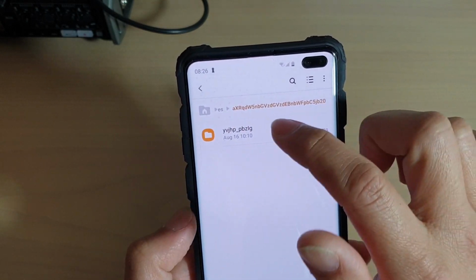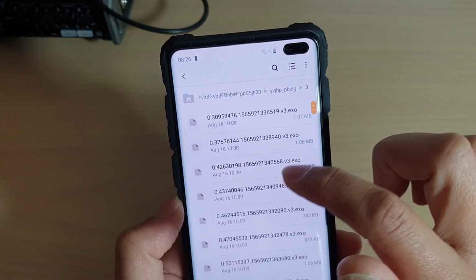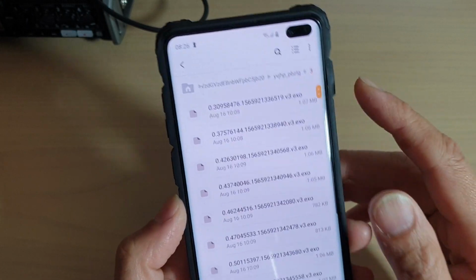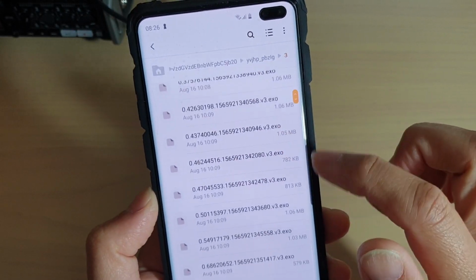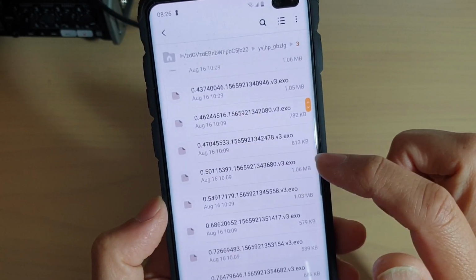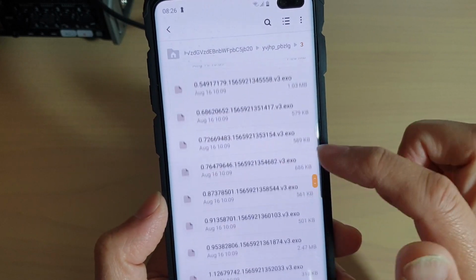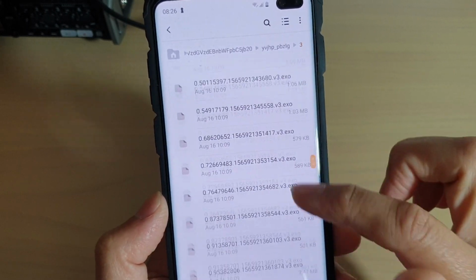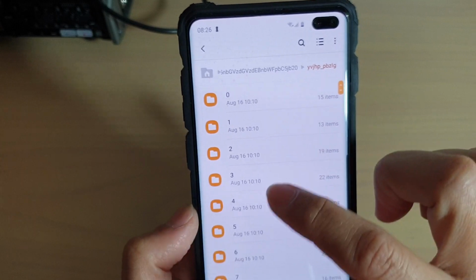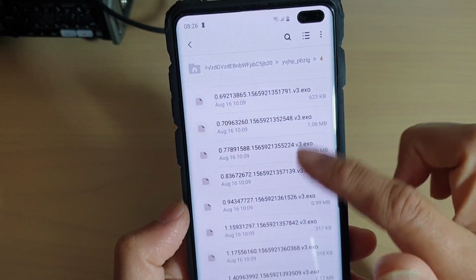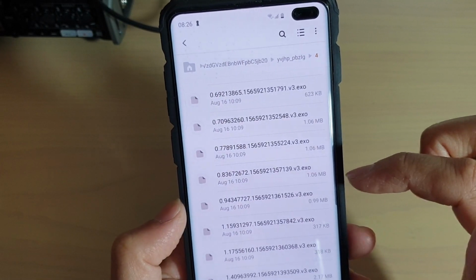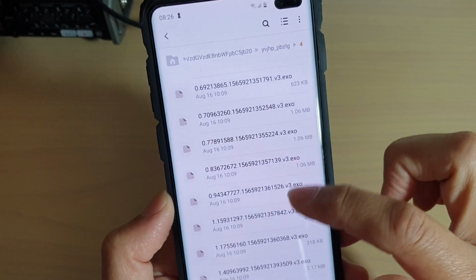It is all encrypted. You can see the file names are all funny. The whole movie is broken up into chunks. You can see it has all these tiny little files. They're all broken up into small chunks, around 1 megabyte. So those are the movie files.